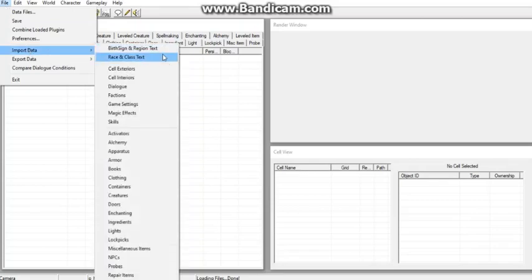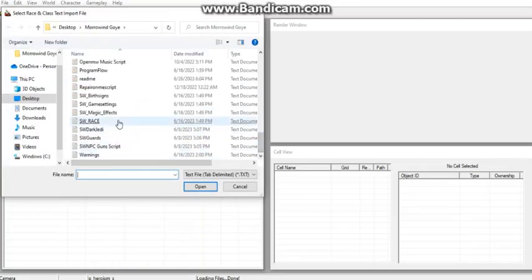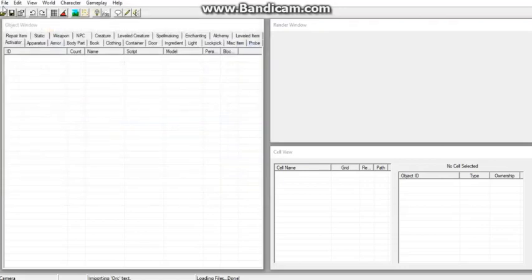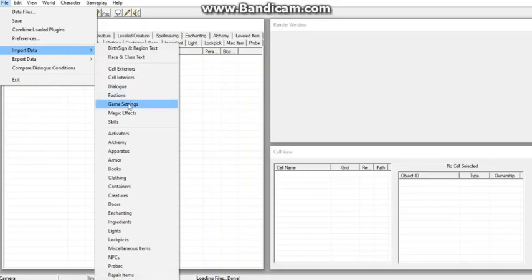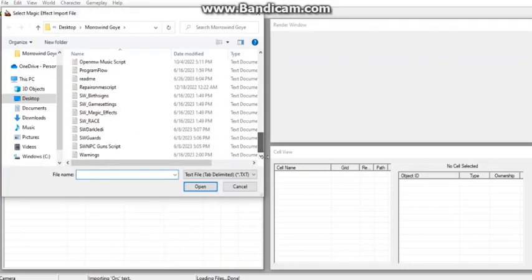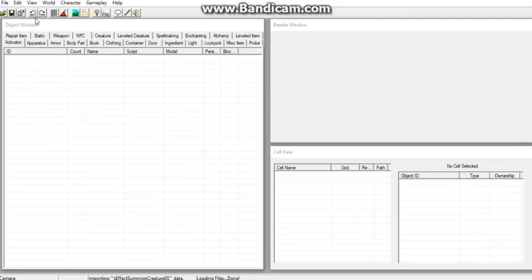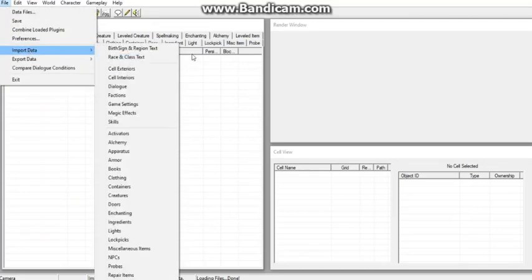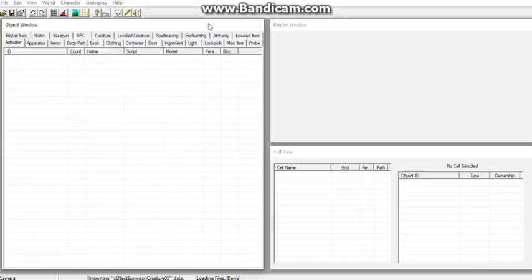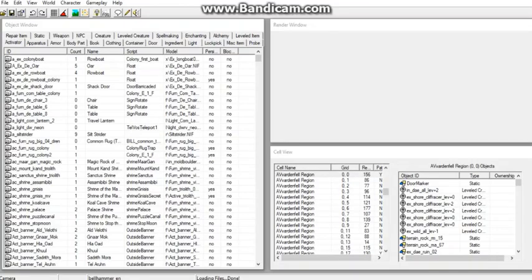You import the birth sign. Now, you import this. Do not edit any of them, like I said. Then you import magic effects from Starwind, the Starwind magic effects. That's all you have to do, is import all one, two, three, four of these. That's it. Now what we're going to do is click this and it's going to save it.